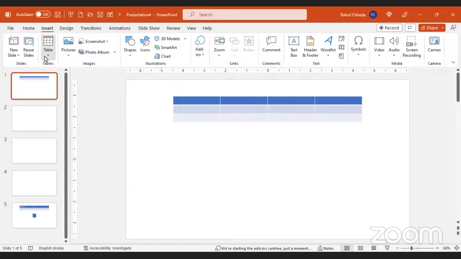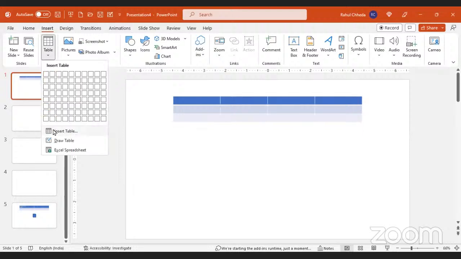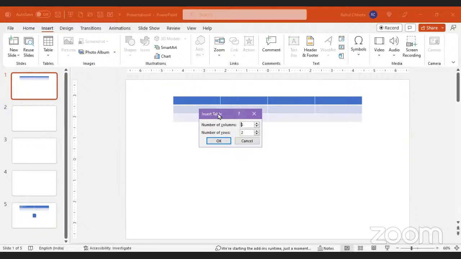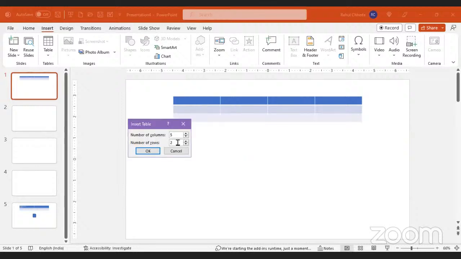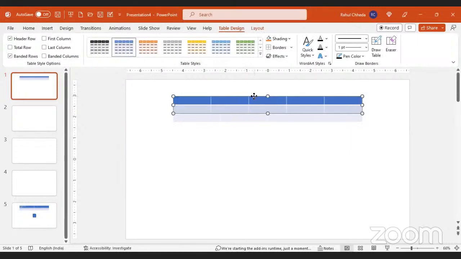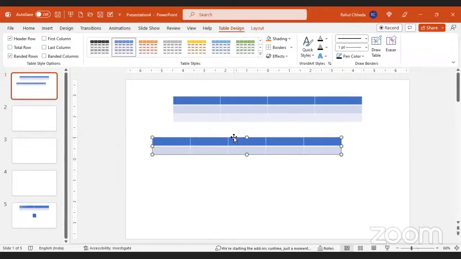You can also select the other option, which is called insert table. When you click insert table, this small box will come, and you can put the number of columns and number of rows in these fields, and accordingly the table will be created. Once the table is there, you can select it and move it anywhere inside the slide. Once you click on the table, you will see a new tab coming, which is called table design.